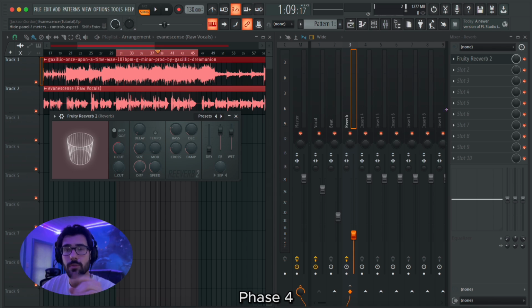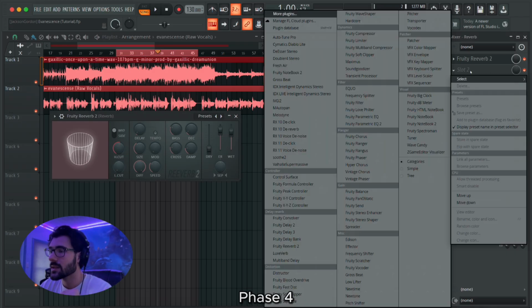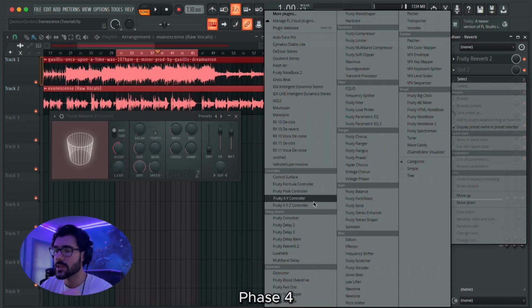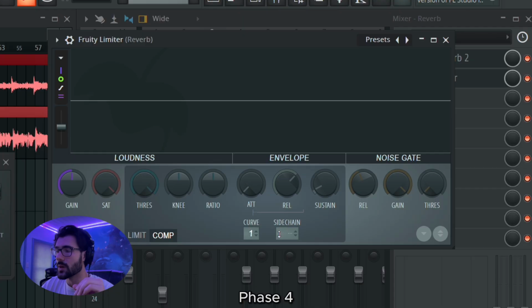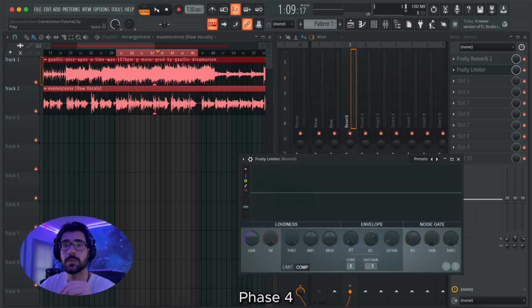Here's a little pro tip for you that almost all advanced engineers use. If you add in another slot, Fruity Limiter, just like we use to compress the vocals, and you go to compression mode, you right-click sidechain and you click vocal because you have vocal routed into there. What you'll see when you hit play is the main vocal going into the reverb.